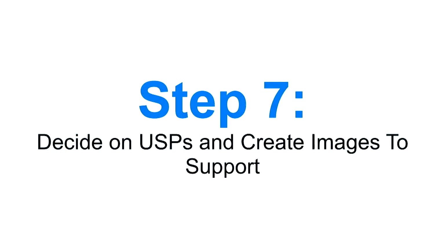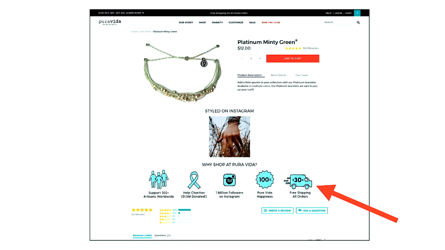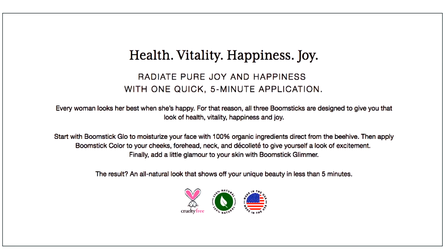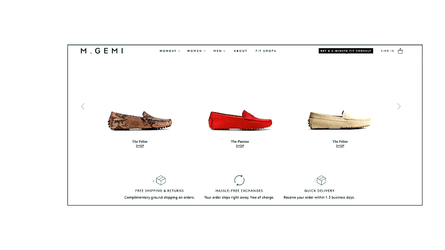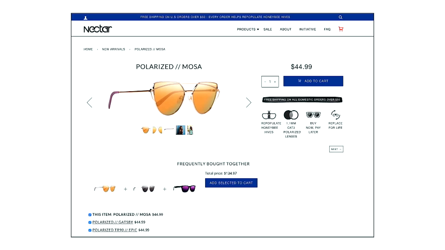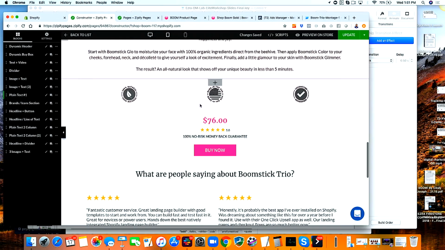Some of these I've mentioned before. So we talked about the unique selling proposition images. You can see these folks are using them here under their add to cart button. These folks are using them down below before they open their reviews section. We're using them here at the bottom of our product description. Purple Mattress is using them down at the bottom of their carousel. M Jemmy's using them on their collection page. These folks are using them under their add to cart button. So you can see that unique selling propositions in image format are always a good idea.